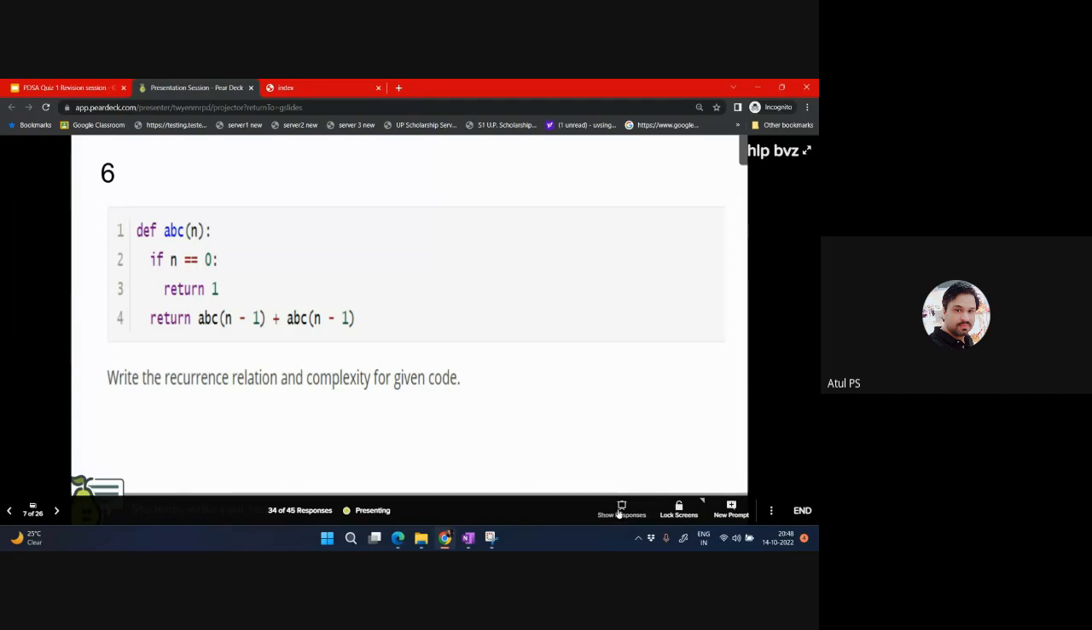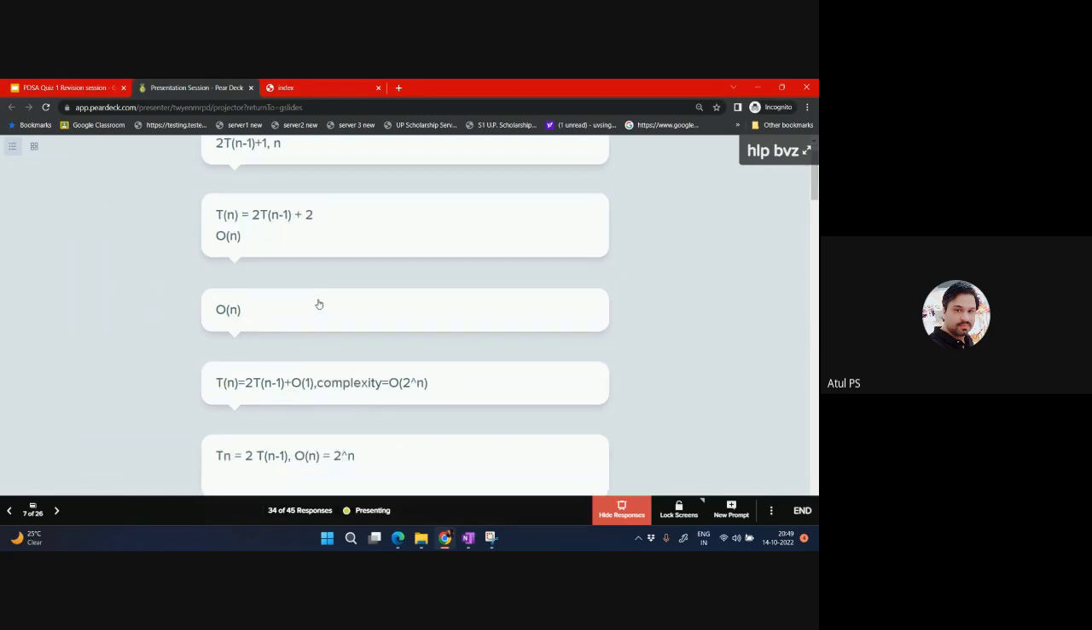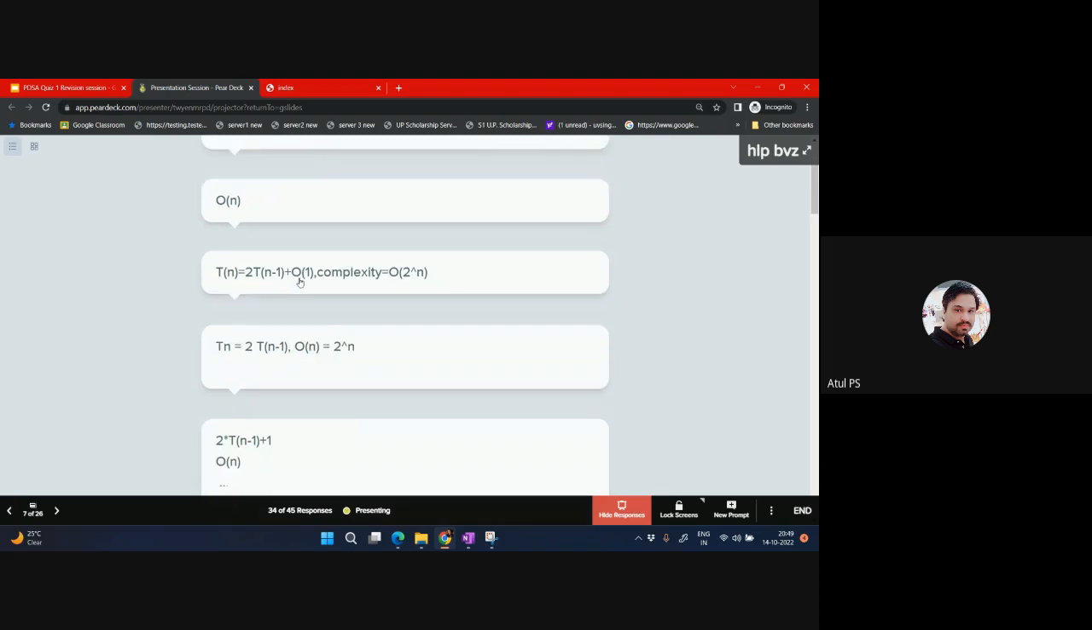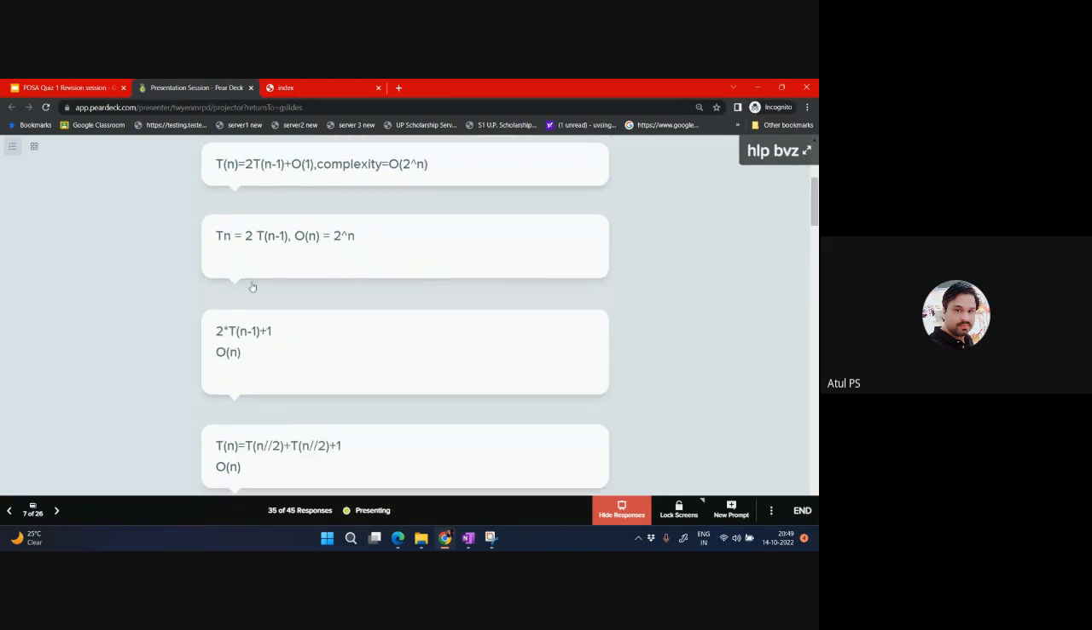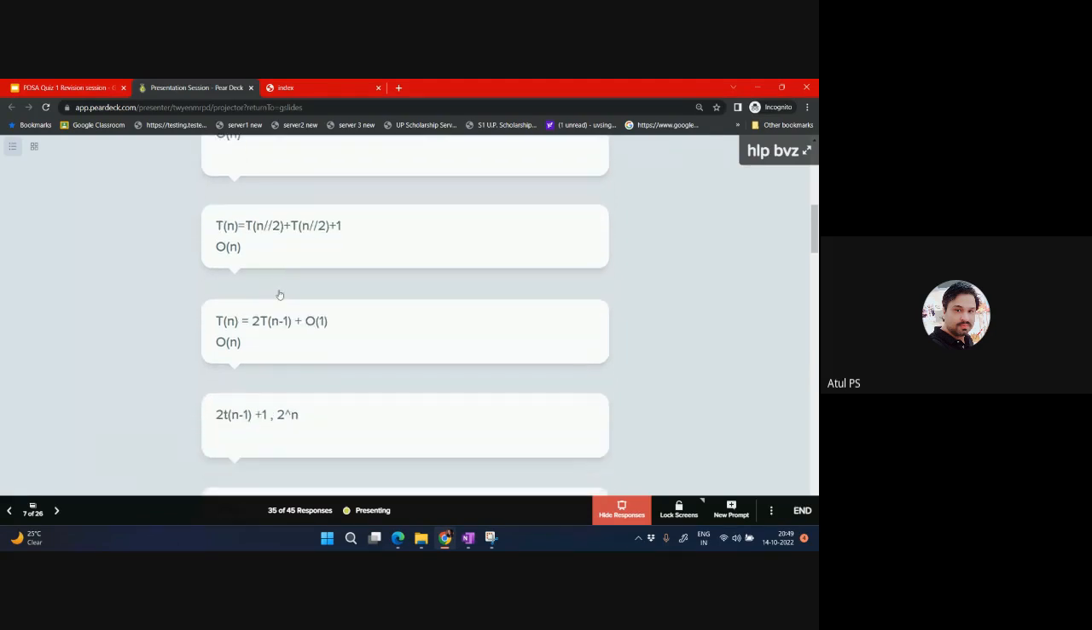So what is the answer? 2T(n minus 1) plus 1 and complexity is n. Okay, this is 2T(n minus 1) plus 2. But complexity is big O n, big O n minus 1. Complexity is 2 to the power n.